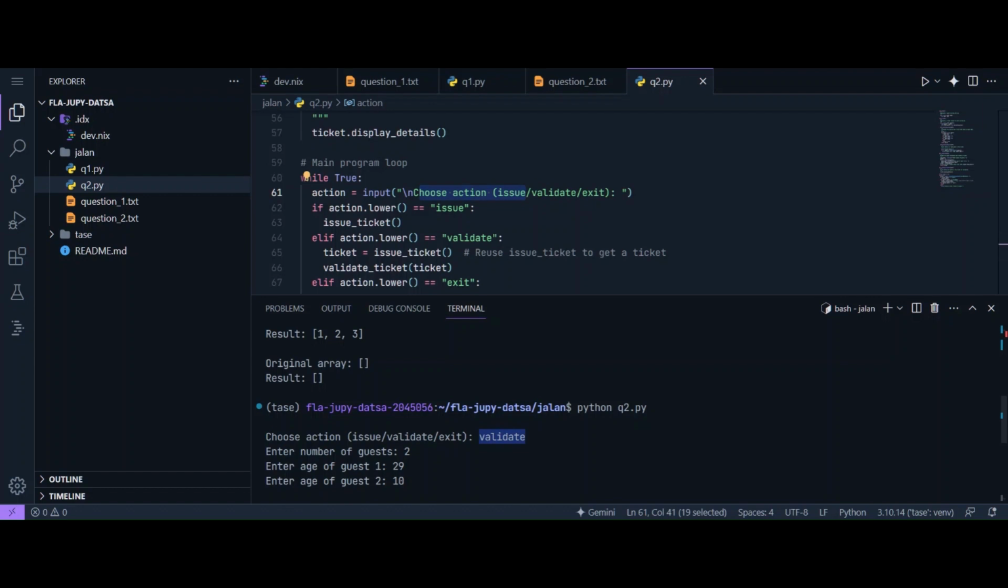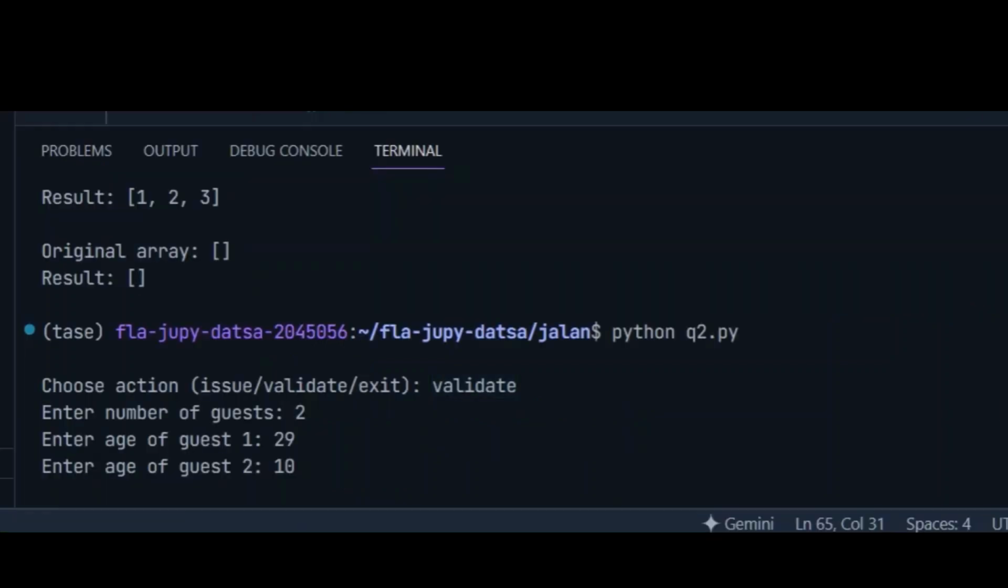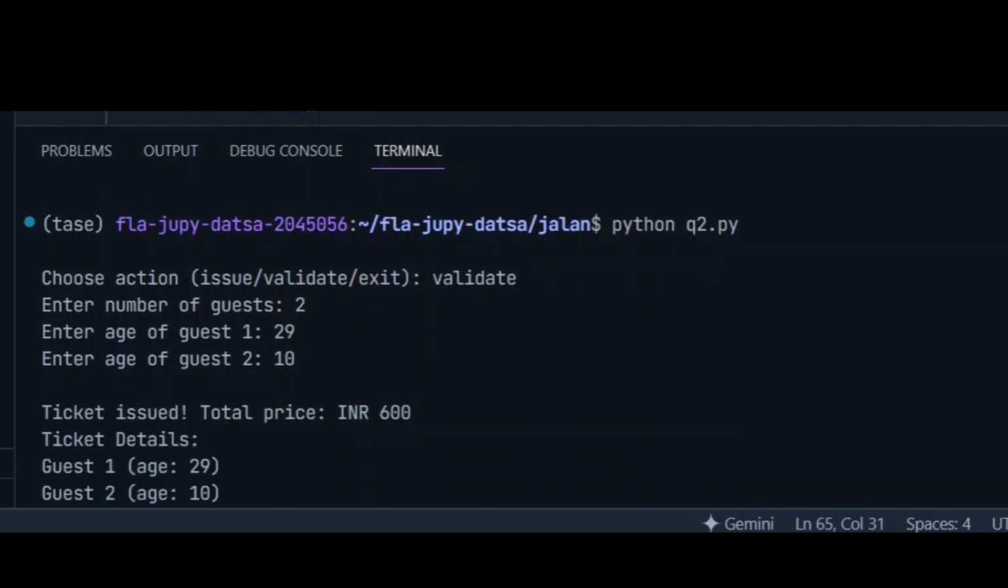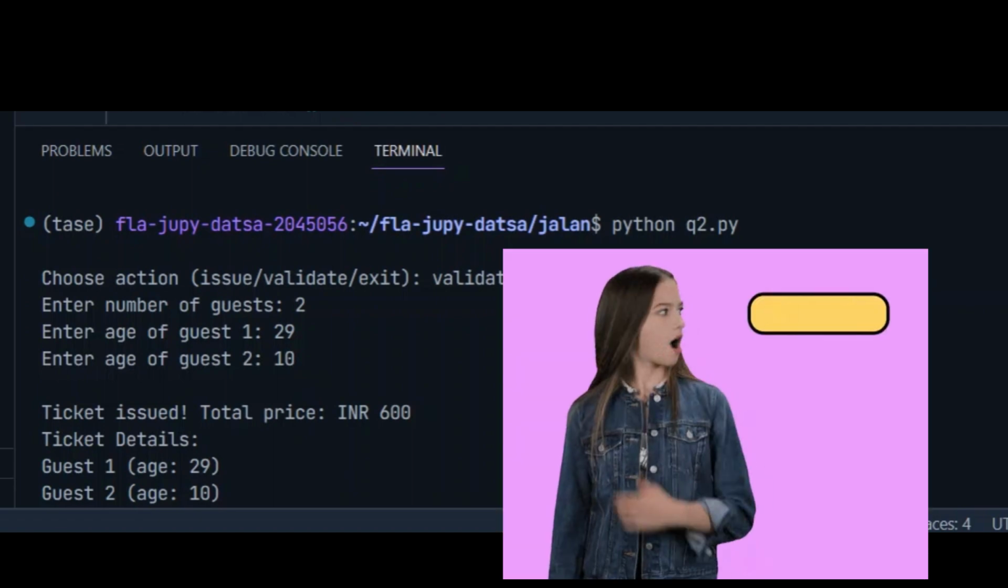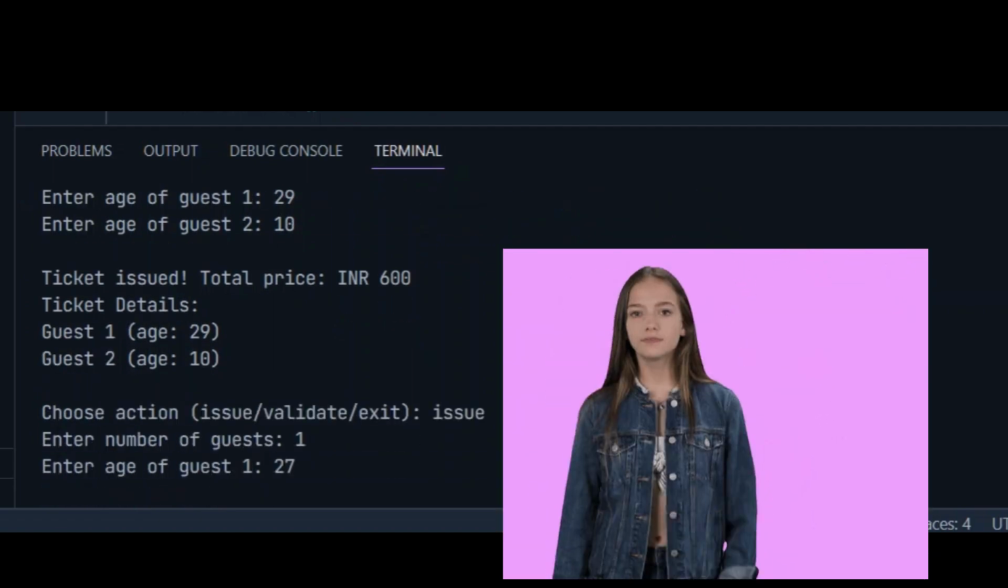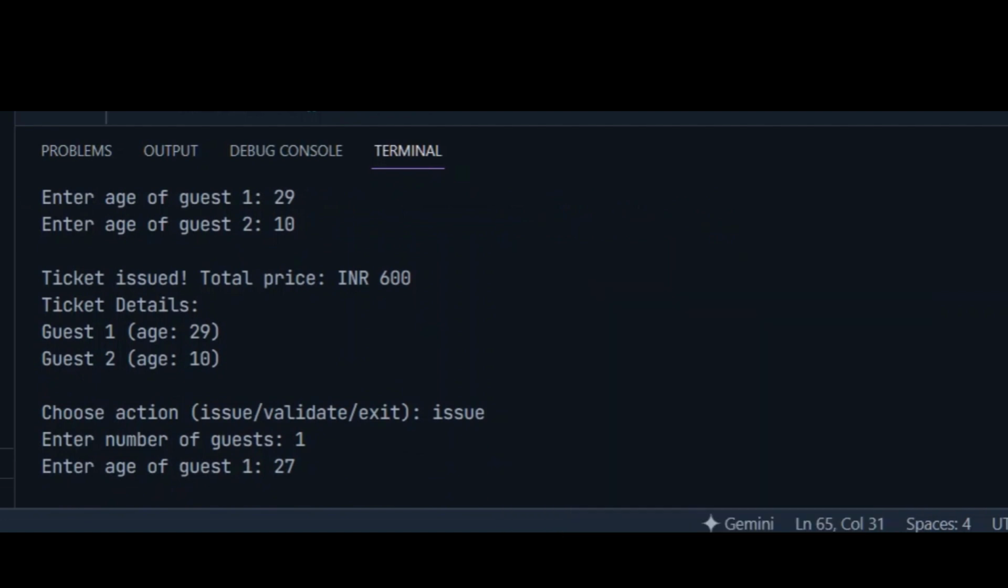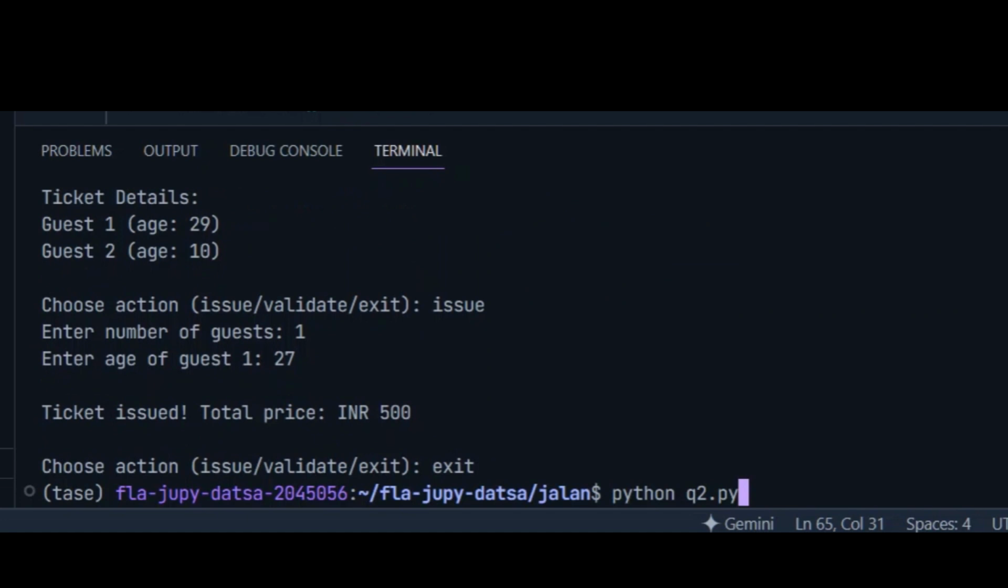I first chose validate, and what is happening here is that I entered two guests and I added ages 29 and 10, for them 600, and their ages are 29 and 10. Here I didn't add their names, so it's okay. And I chose issue for one person, and he is 27 and his ticket price will be 500. And I take the exit to complete the project. That's all.